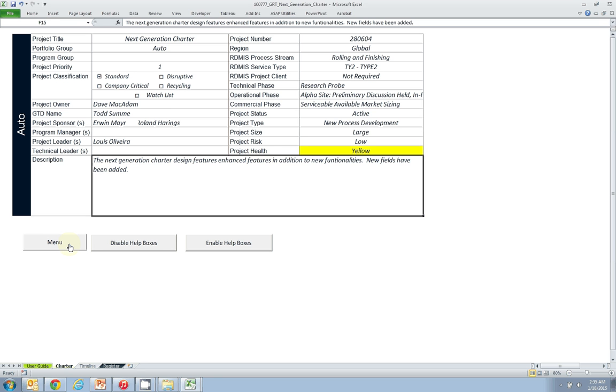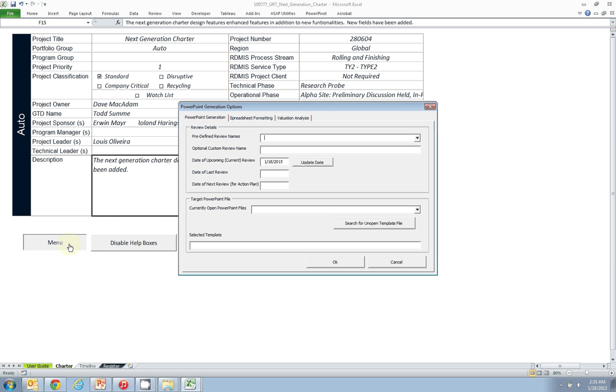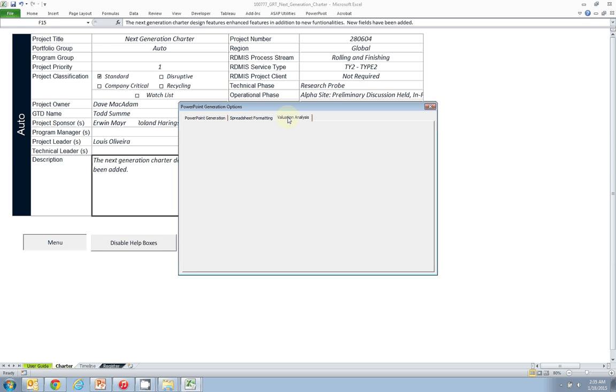Now a menu option. When you select the menu, this pop-up box comes up. You have three options here: PowerPoint generation, spreadsheet formatting, valuation analysis. Valuation analysis is not available in this version of the charter. This is a future version enhancement that is under development.